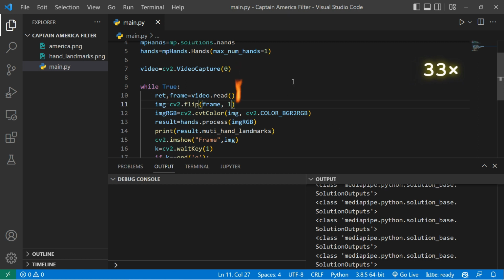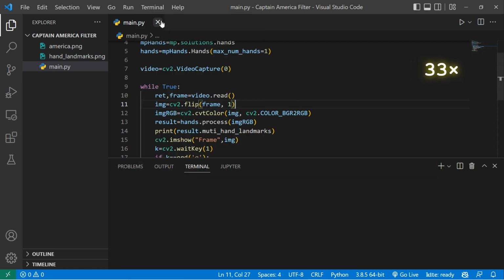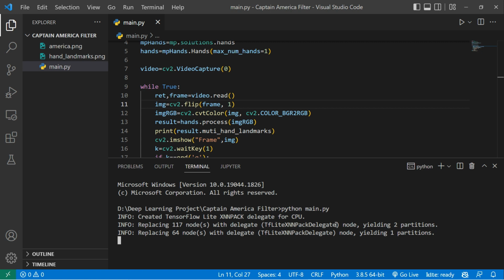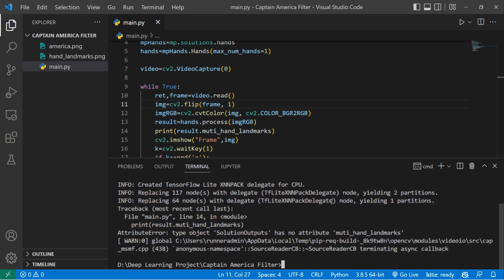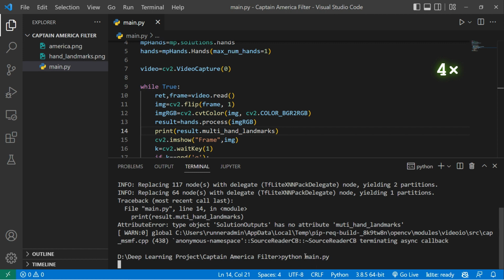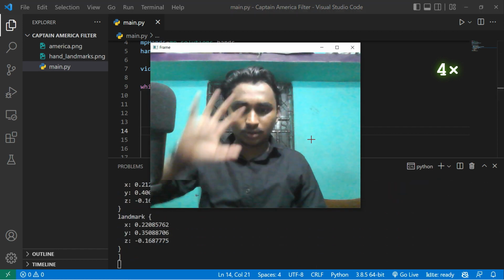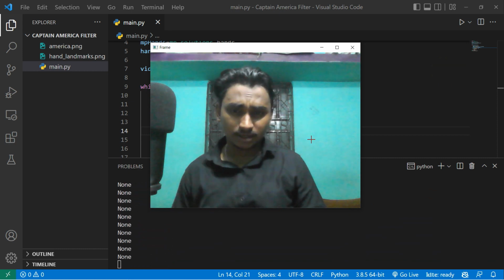So let's try to print it out, and better we can run the code in the terminal, because in this button it is not updating the value. There is some problem here when I open the code, and it takes a few seconds, but in the terminal it opens quickly. So you can see the error: type object solution output has no attribute multi-hand. Okay, there should be multi_hand_landmarks. So let's run the code here, python main.py, and it will open the webcam, I think. Yep, good. And you can see here we got some landmarks of our hand.